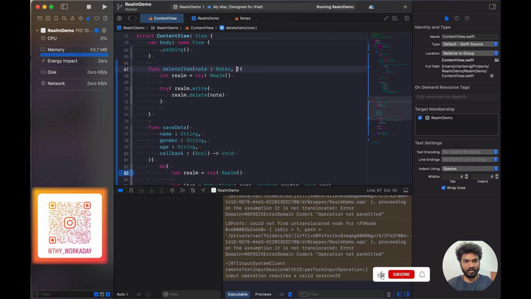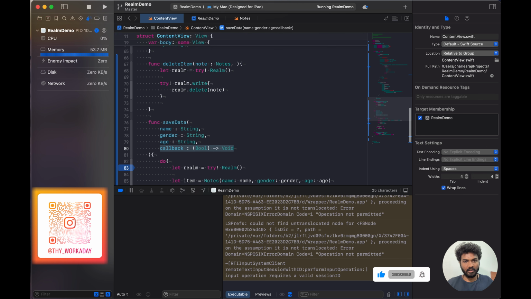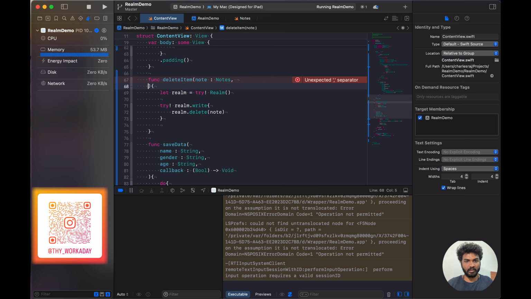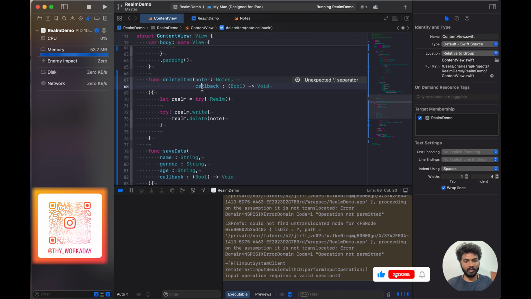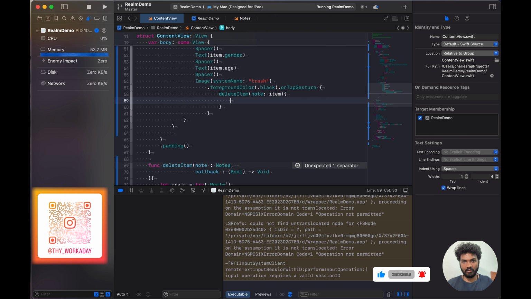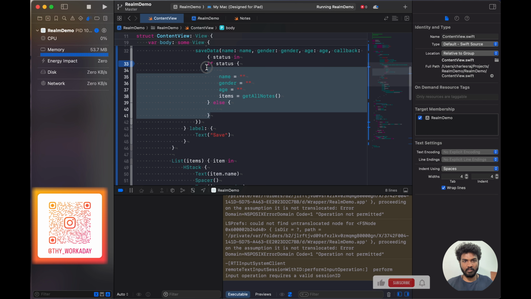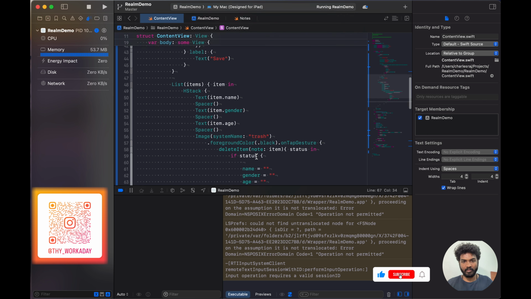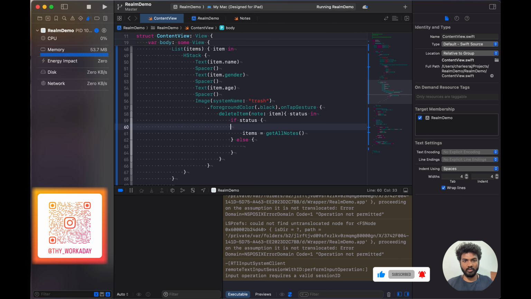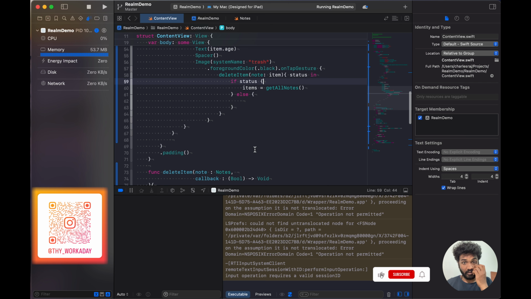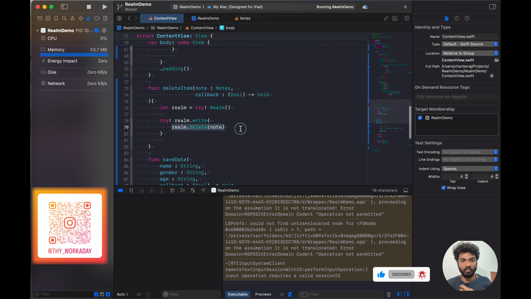I don't have time to do all these things, so we are taking a callback. After this item, we'll take a callback with a status. If it is deleted, it will be deleted automatically from here. So the callback returns true.